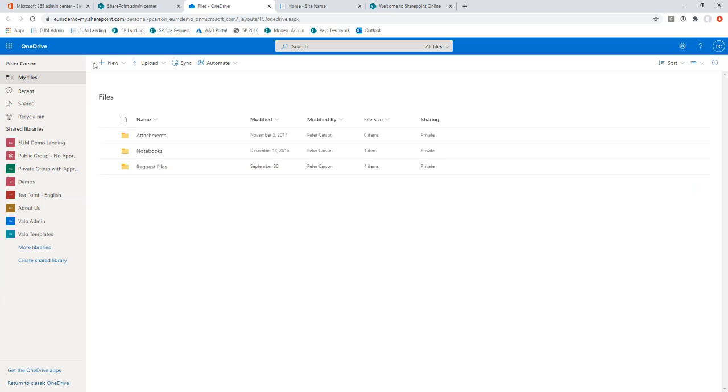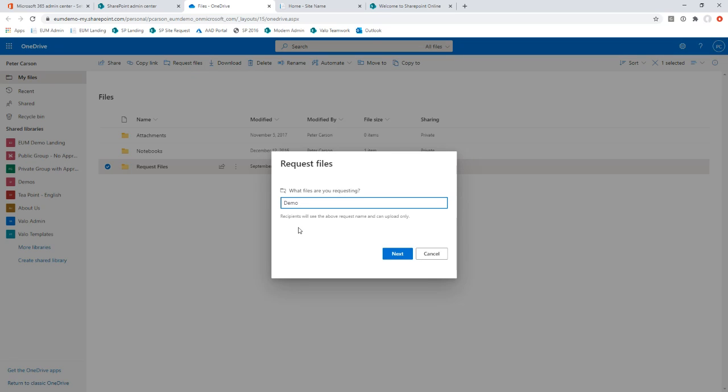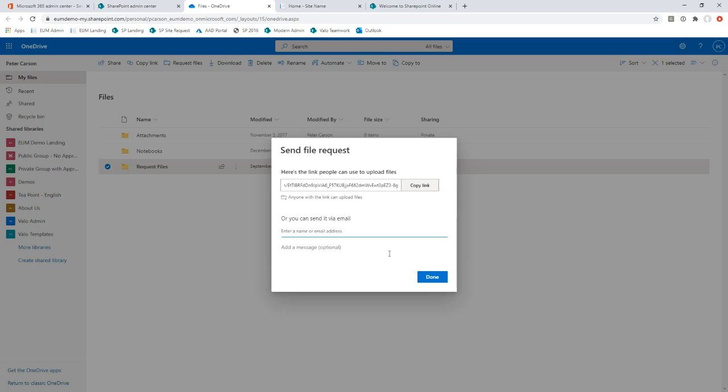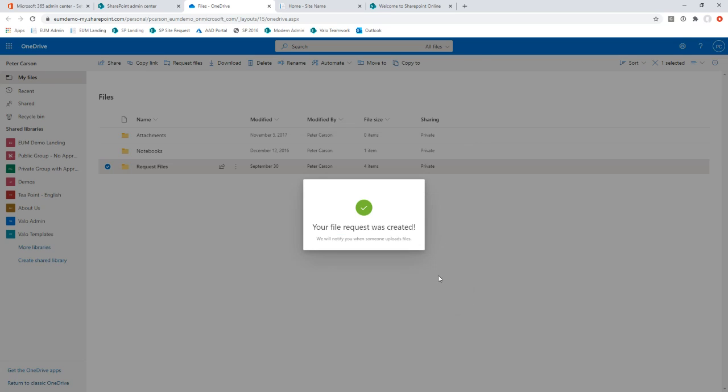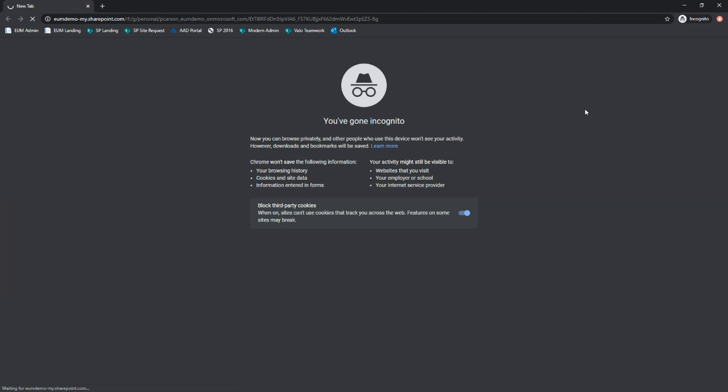Yeah, so what I need to do first is just create a folder. And I've already done that. I've created a folder called request files in here. If I select that folder, you see up in the toolbar, I now have this request files option show up. So I can give it whatever name I want. We'll just call it demo, say next through there, and I can copy that link. Now I can give that to anybody. I can even post it publicly on my website if I wanted to. So if I come back in here and I open an incognito window, so I'm now not a logged in user, and I go to that link.